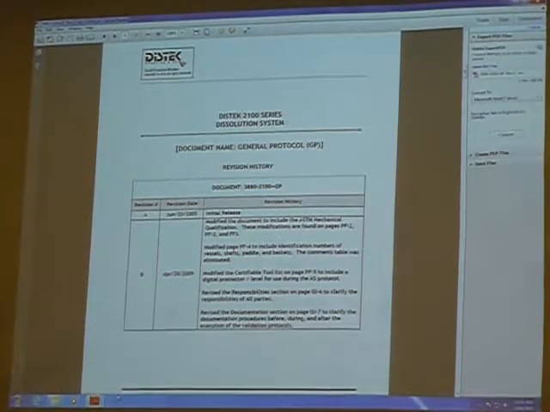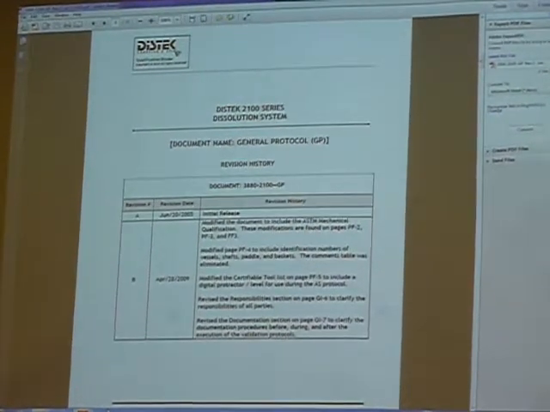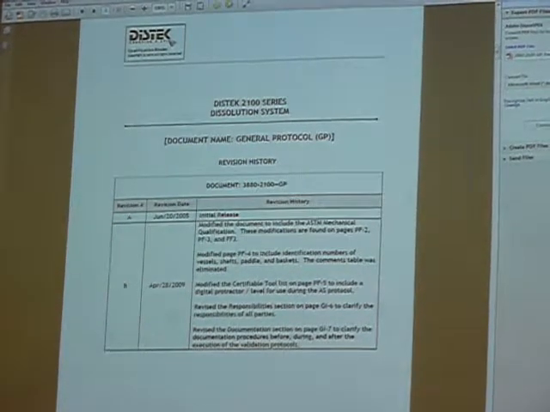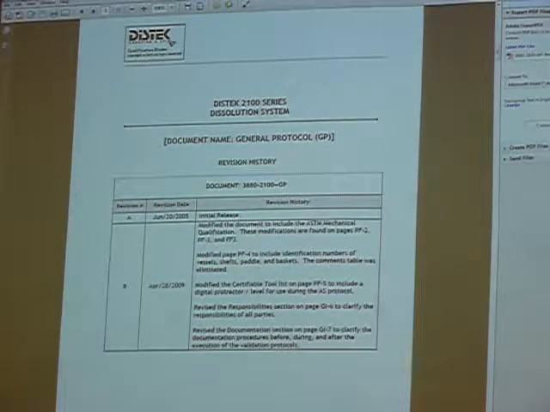Each one of your documents is the same. I just picked this one to go through because it just happens to be the first one in the list. And we'll go over every one of these one at a time, so you guys are familiar with the documentation procedure.